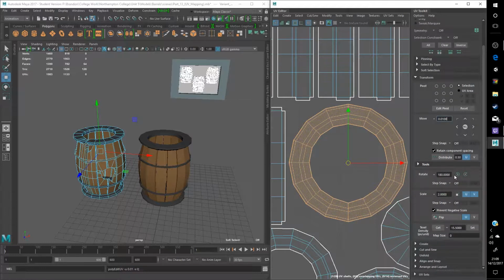We also have the rotation tool, so very self-explanatory. It rotates the UV around a certain amount of degrees depending on what the units are in here, and of course you have your presets. Scale, as you expect, you can scale UV up or down, I believe.